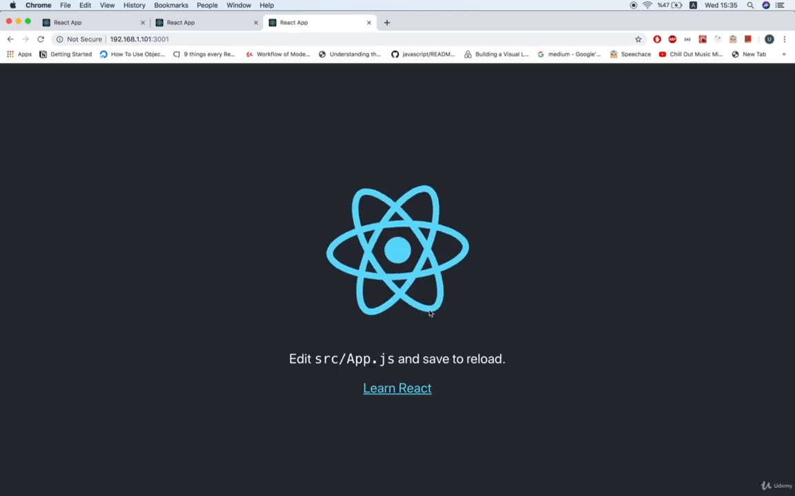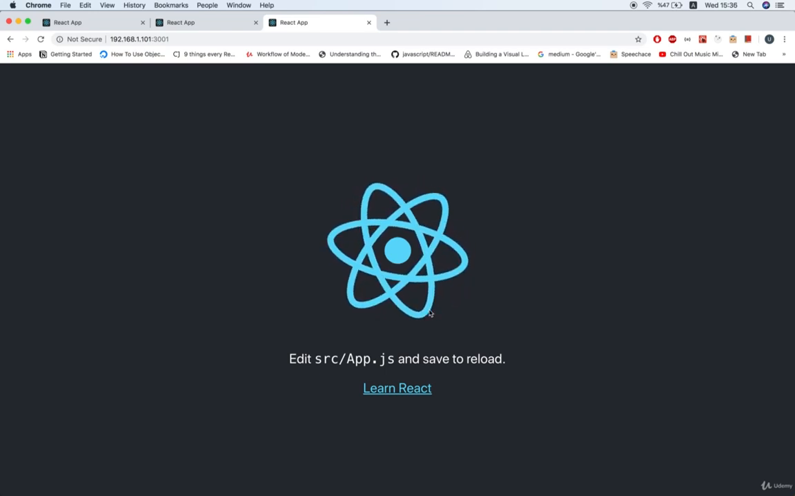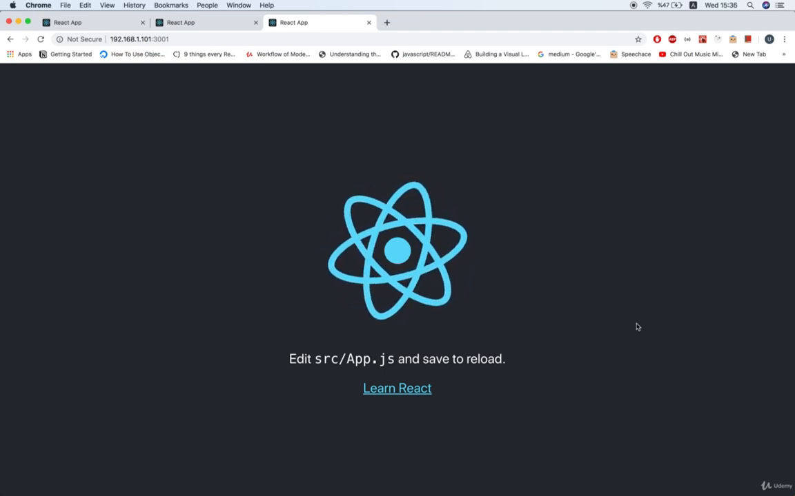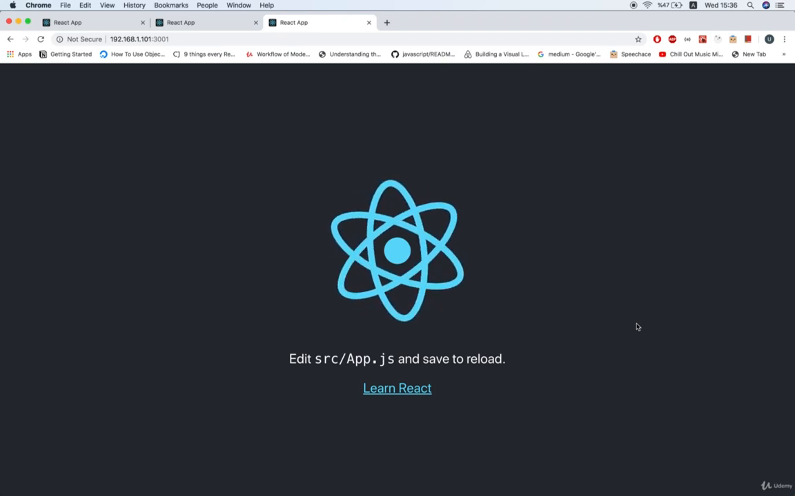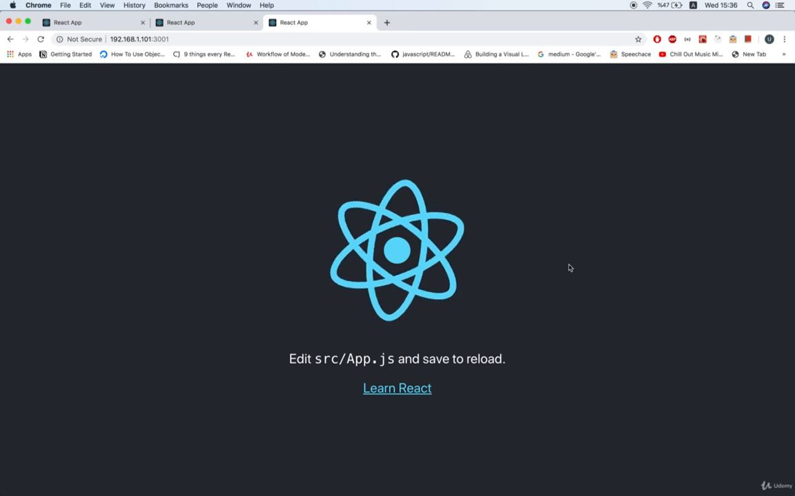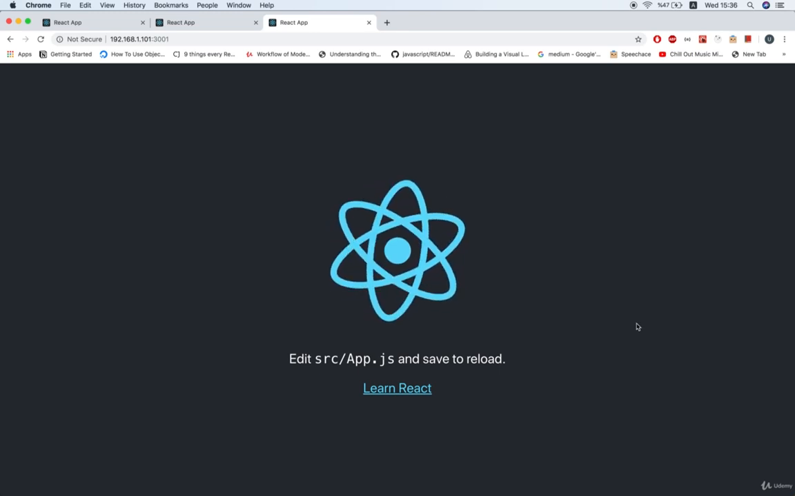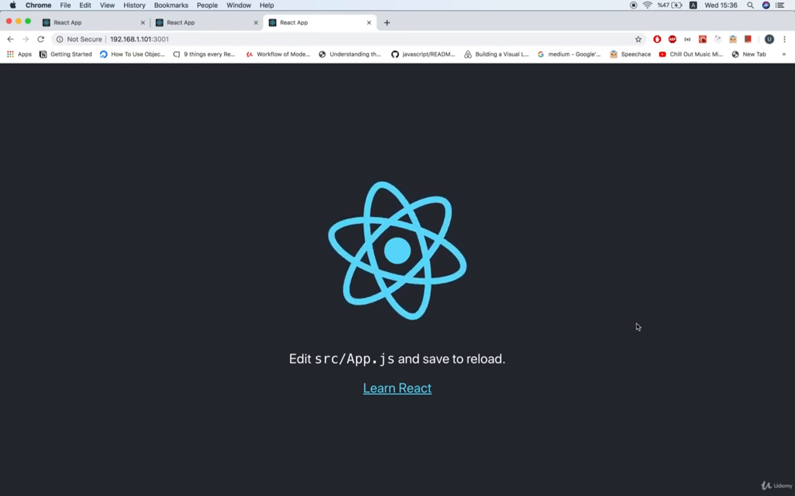All right, so that's how we start up our app, and that's how we restart it again in the future. So remember these commands right here, because we're going to be starting and stopping different React apps many times throughout this course, as frequently as you blink.